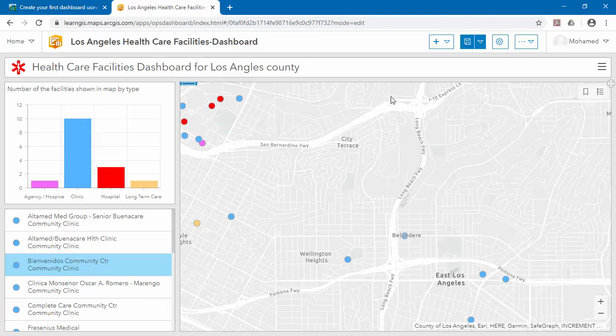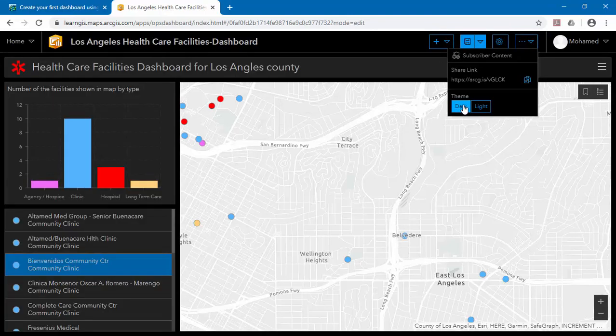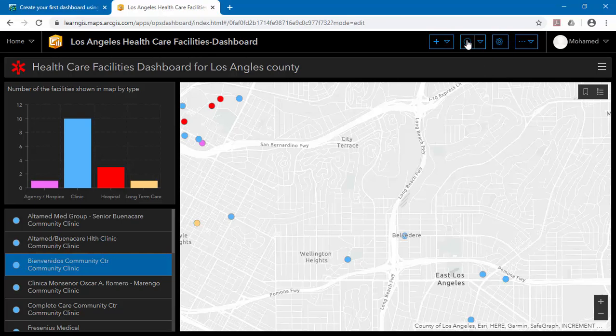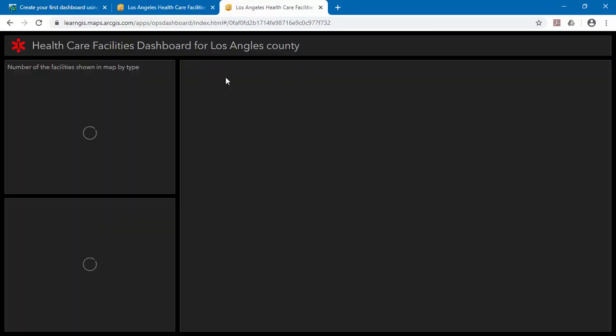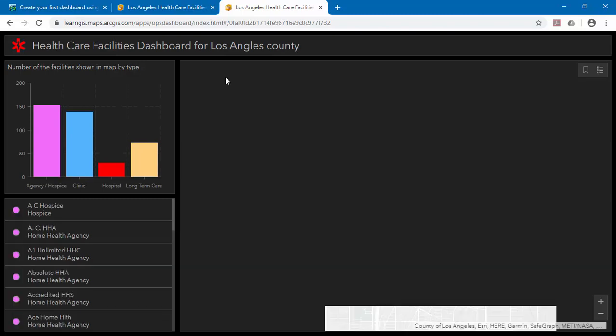So what I want to do is just save this dashboard. Okay. Now my dashboard is saved. So to see what others can see in this dashboard, I will copy this link, and of course I can change the theme, dark theme or light theme. Okay, let's make it dark just for a change. And of course I want to save first. After saving, again I can copy this link, and that is what others can see in my map.